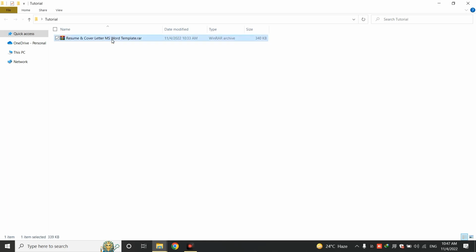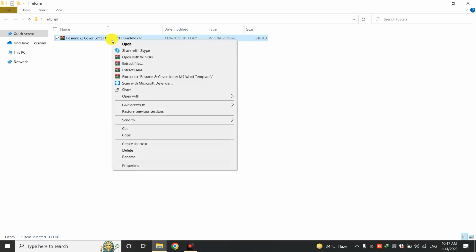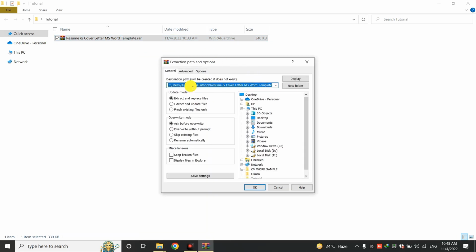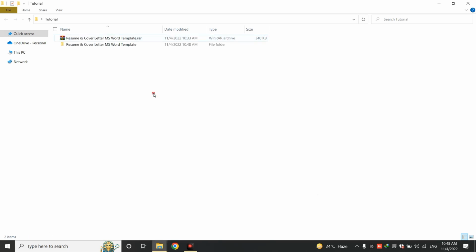After downloading, we have to extract this. Here is the method to extract. Right click and go to extract file. If you want to change the location, you can choose from here. Otherwise, keep it default and press OK. So here we get our MS Word template for resume and cover letter customization.